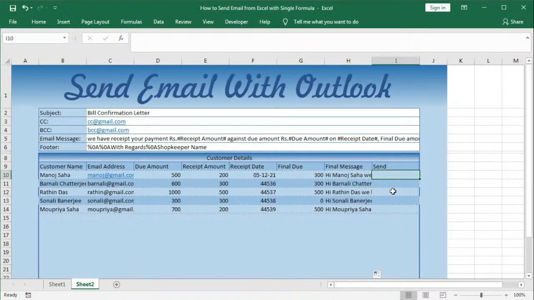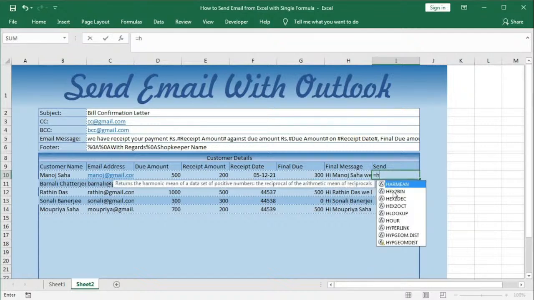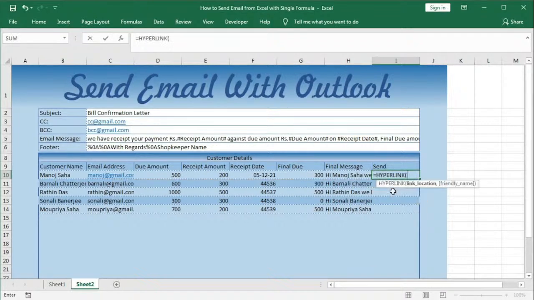For that we will use the HYPERLINK function. So type here equal to HYPERLINK. Then within quotation type mailto, then colon, quotation close. Now we need the email address, so type here and select this cell. Now again &. After the first email address, that is the to, we have to put a question mark. So start the quotation, question mark. Then you can use CC, BCC, subject or body, anything.